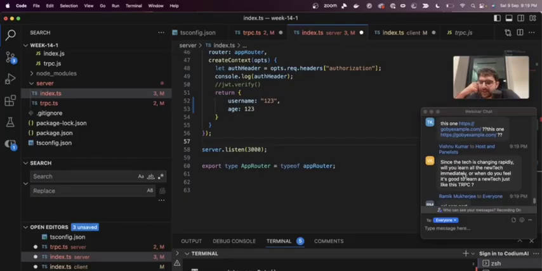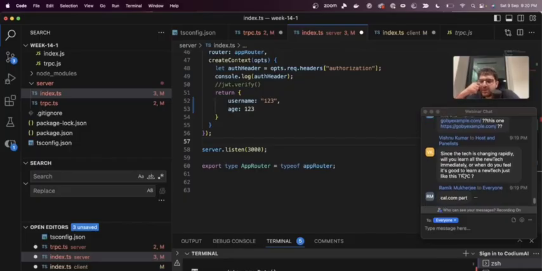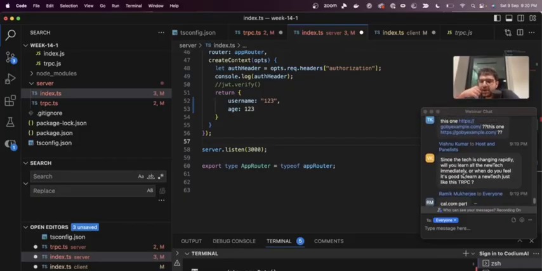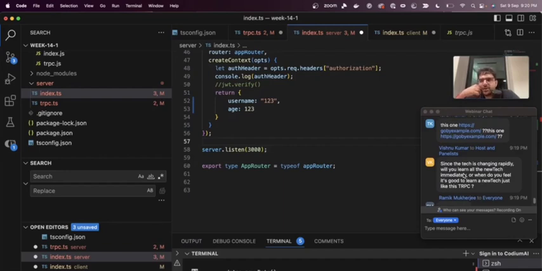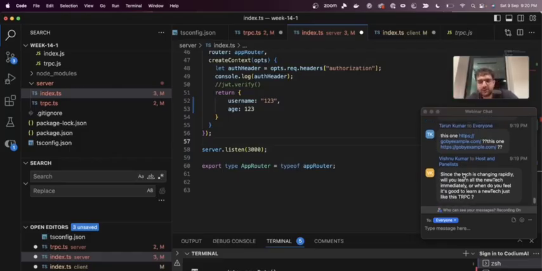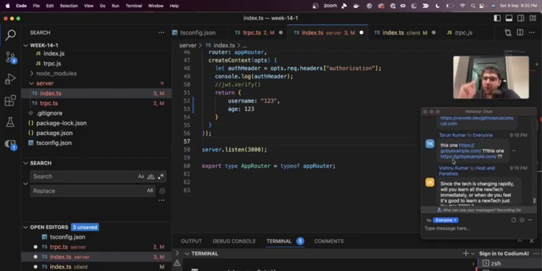Since tech is changing rapidly, would you learn new tech immediately, or would you feel it's good to go with new tech like tRPC? So it really depends on the project that you're using. If you're leading the project, then you do whatever you're comfortable with. If someone else is leading the project, whatever they're doing, you have to sort of understand it. So go by example.